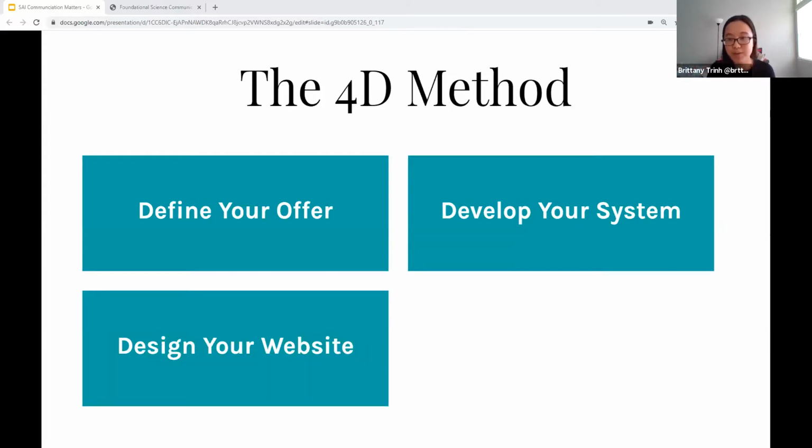Third is designing your website. So your website is just a tool of communication. It's not the final product. Your final product is the offer itself, but a website will help that. And so that's why it's the third step. Once you have defined your offer and understand how to get them to your website, your website is just an added bonus. And so we'll talk a little bit about that as well.